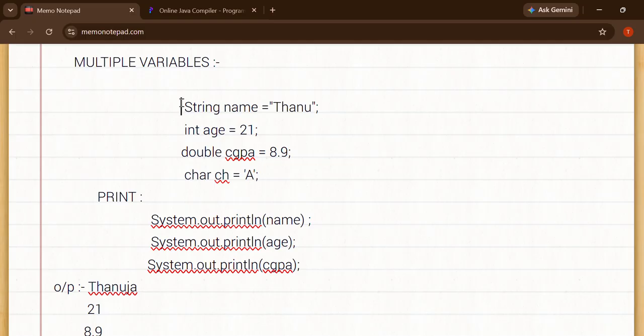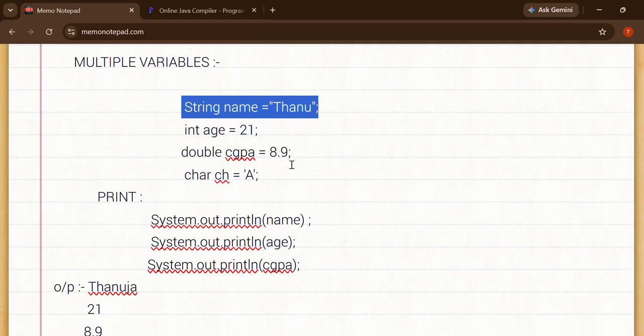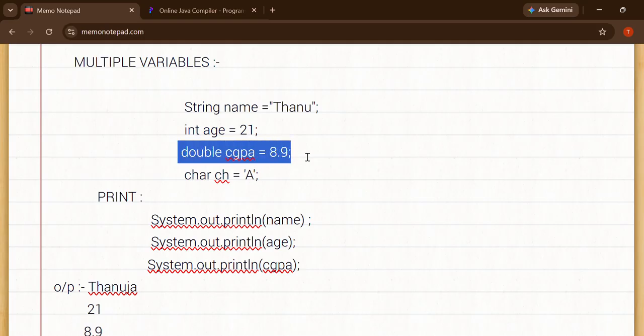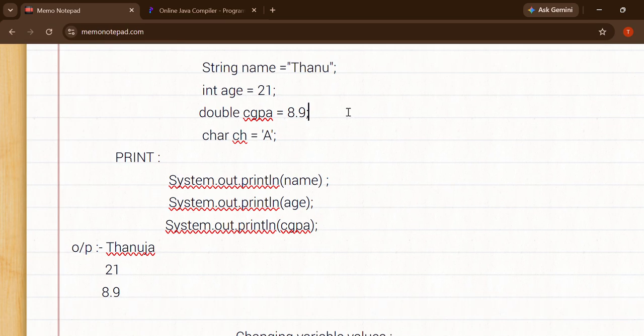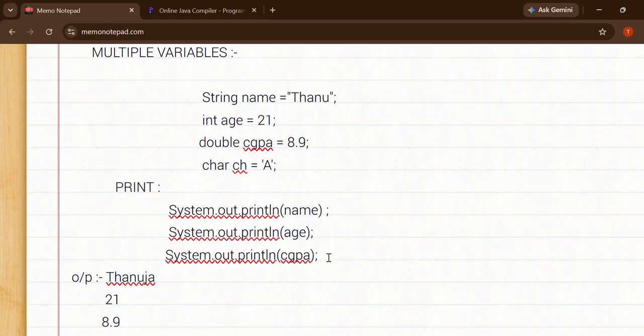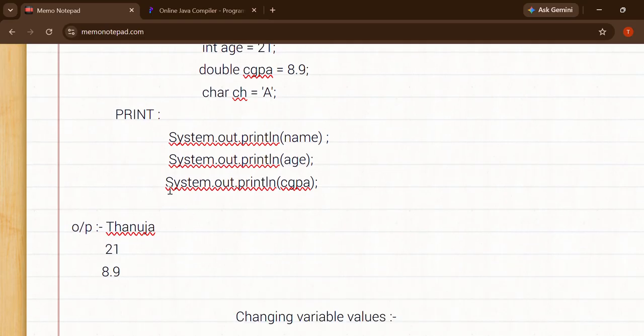And string name equals to Tanu, int age equals to 21, double CGPA equals to 8.9, and char ch equals to A. Here double gives the values which we enter as decimals. Okay, only decimal values are used here. And for float we have to keep f like this to declare. For double we don't need. Now let us run this one, and these are the lines used to print all this. For ch I didn't write. Wait, let's copy.